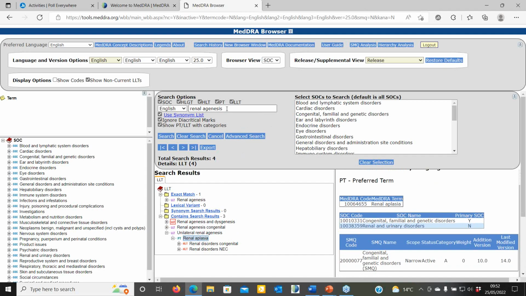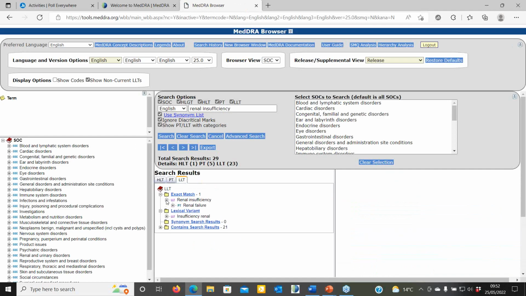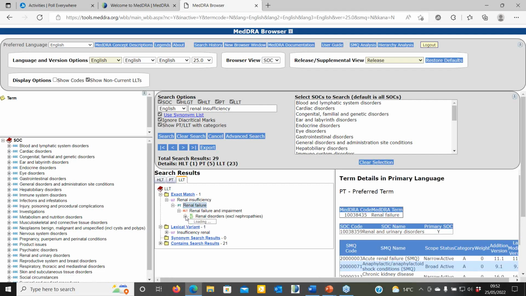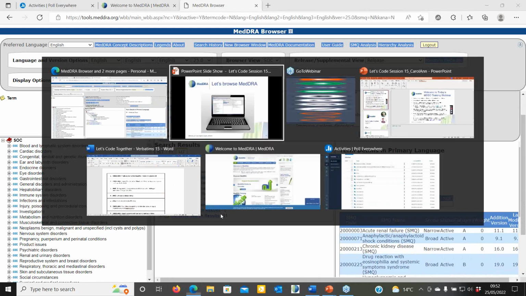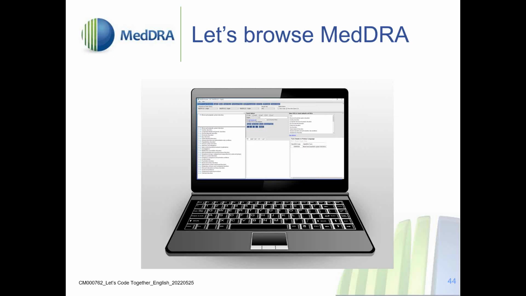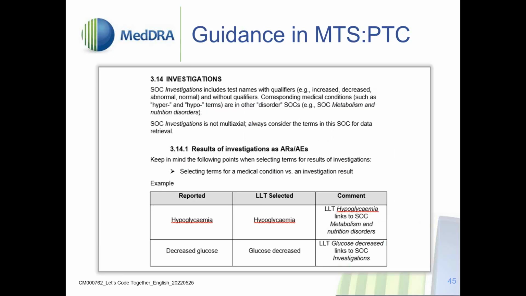The other option would be renal insufficiency, which I think will go up under the renal failure hierarchy. Let's look at all the options. Renal insufficiency is under renal failure and impairment. So there we can see it is in the renal and urinary disorders system organ class, but I think we can be more specific than that. I like the look of the term solitary kidney. So let's go and see what else we can research.